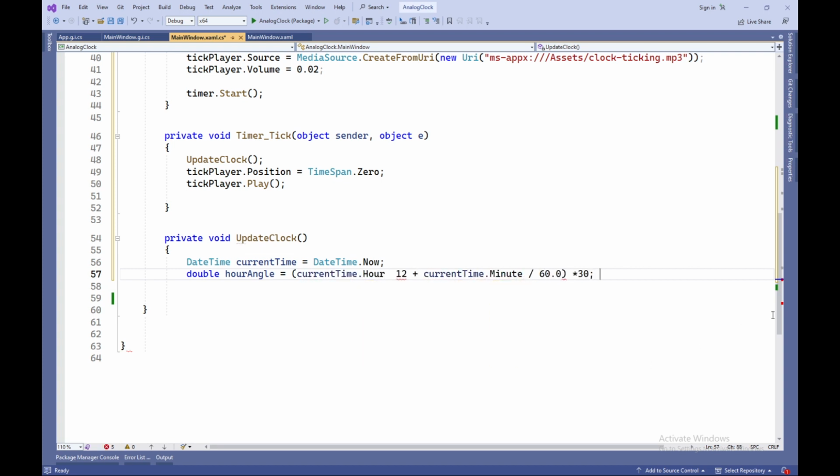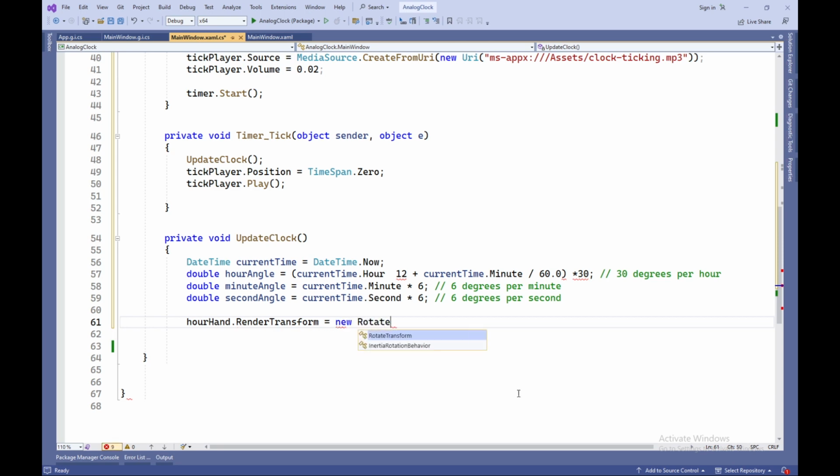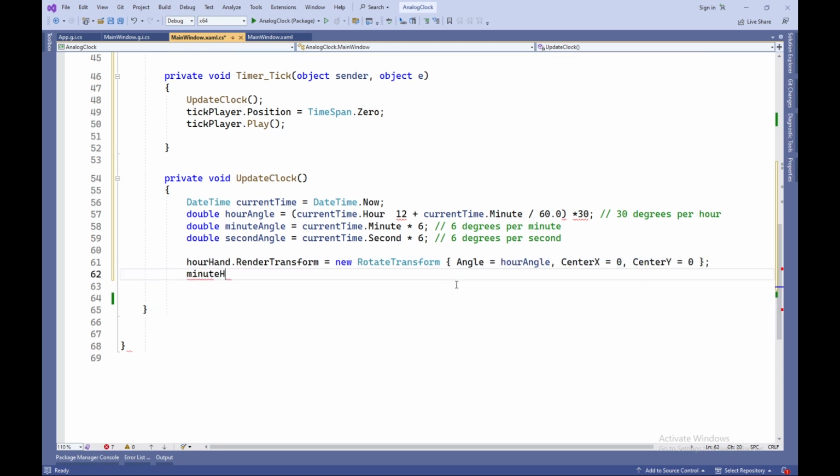UpdateClock method. Gets the current time. Calculates rotation angles for the clock hands: hours, minutes, and seconds. Sets these angles as the Angle property of RotateTransform objects used for rotating the hand images. Updates the position of the clock hands on the clock face. The code has a simple structure and includes 3 main functions: initialization, time update, and sound effect playback.